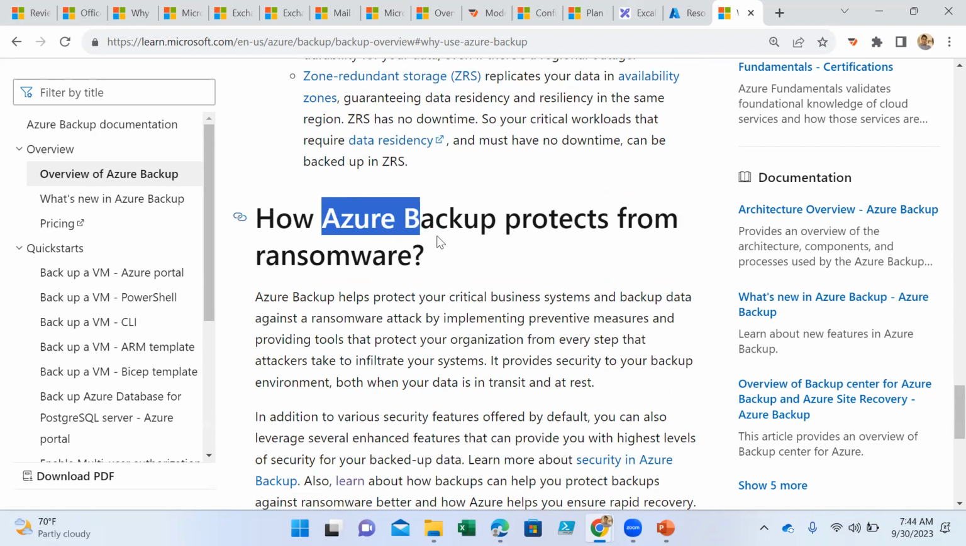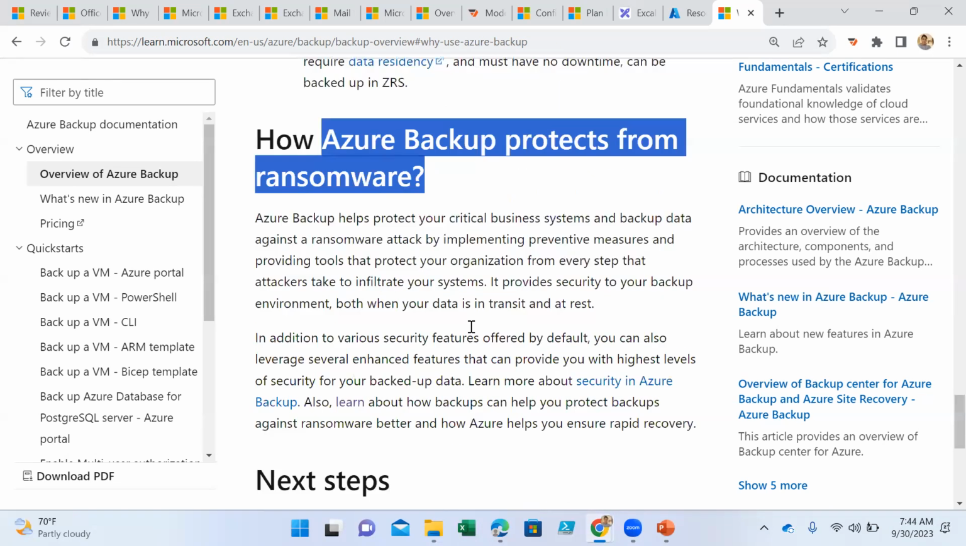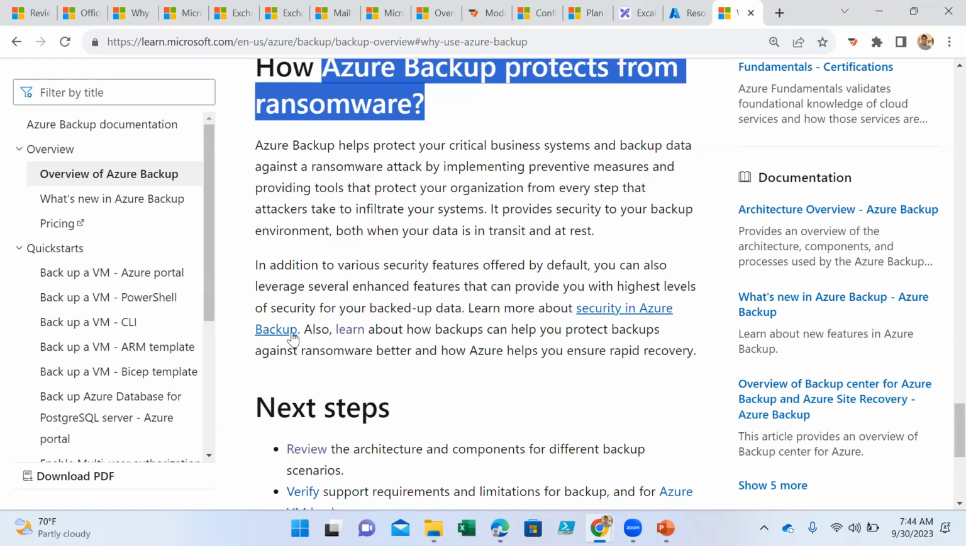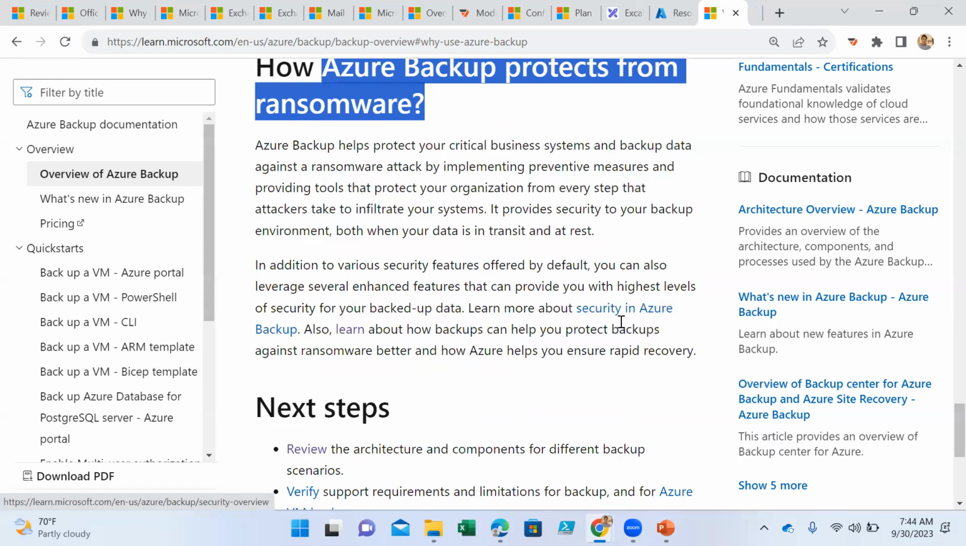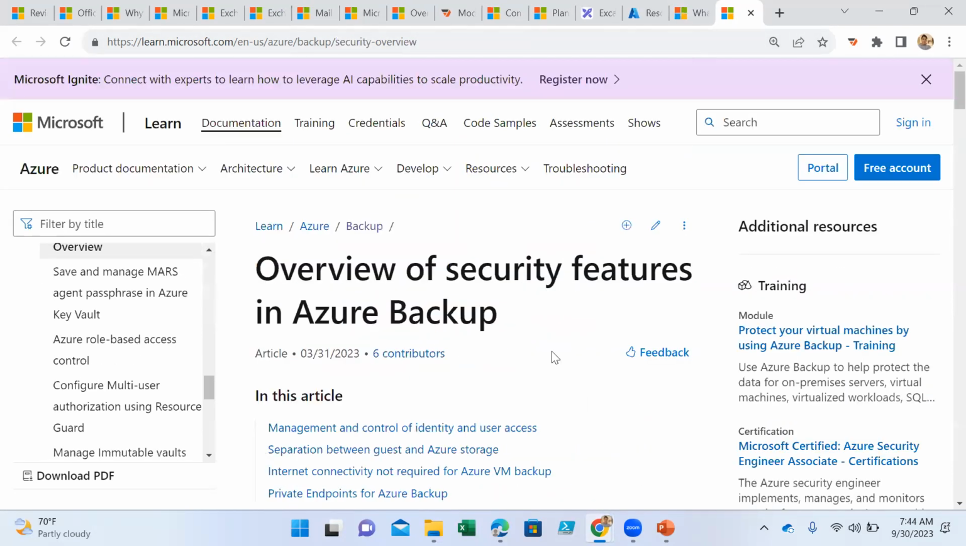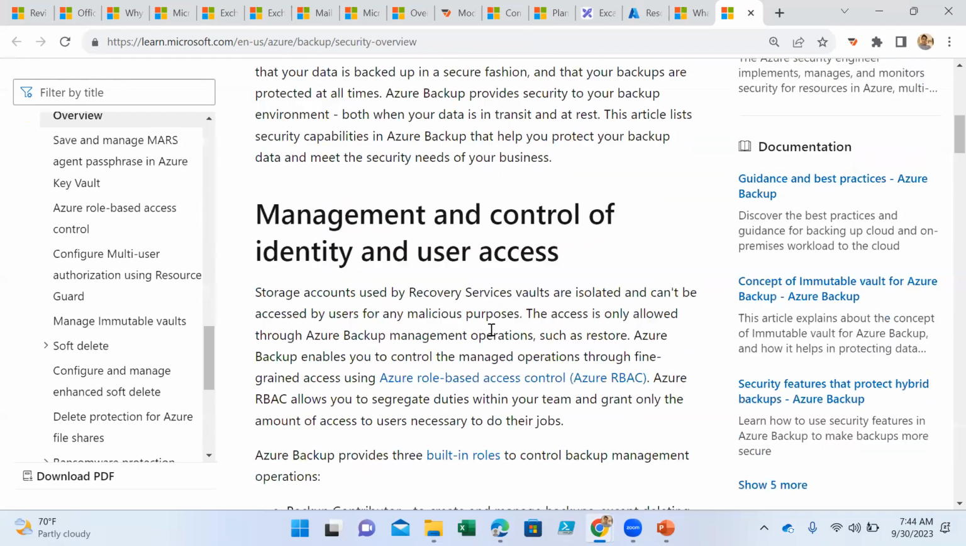Okay, it also protects you from ransomware attacks. So here is the security in Azure. This is one of the parameters when we talk about the overview of security features in Azure: how you're going to secure your backup services, how you're going to secure your data using the backup services.